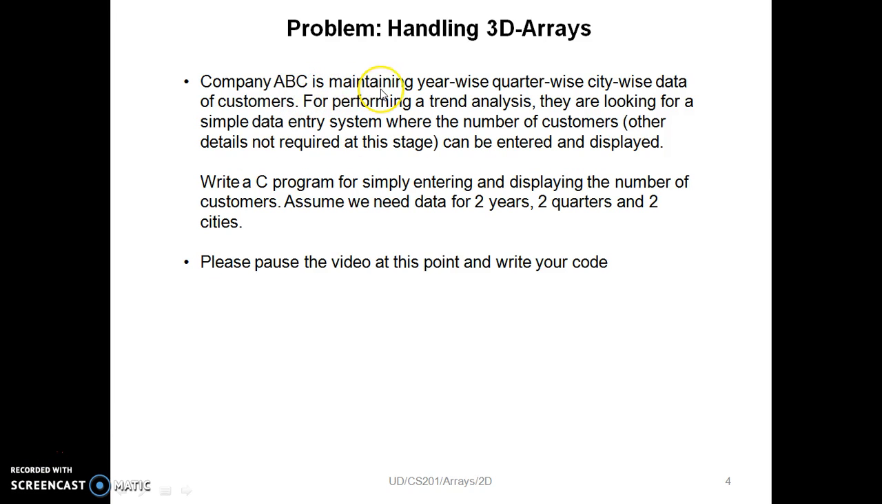Let's now solve a problem based on the example we discussed. Suppose company ABC is maintaining year-wise, quarter-wise, and city-wise data for customers. More specifically, the number of customers. So they might be doing a trend analysis, and for that purpose they are looking for a simple data entry system where the number of customers, only number of customers, and no other details are required at this stage. So the number of customers can be entered and displayed from this simple data entry system.